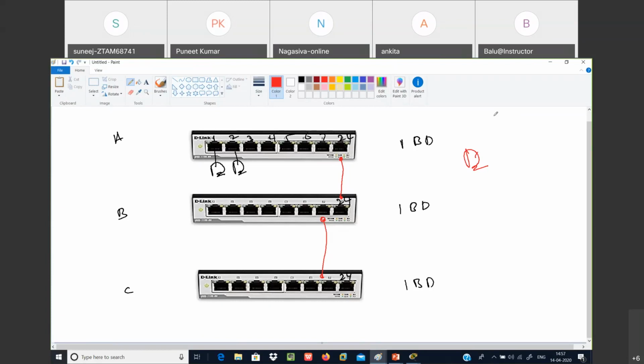So this is a function of a switch. Now let's discuss clearly the types of switches. There are majorly two types: a manageable switch and an unmanageable switch. The name itself tells what we can manage and what is unmanaged. We'll see clearly what we can manage and what we cannot manage.